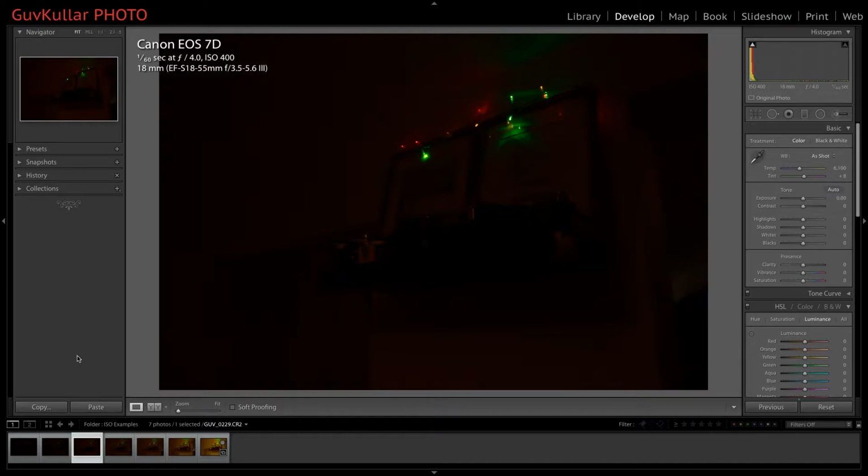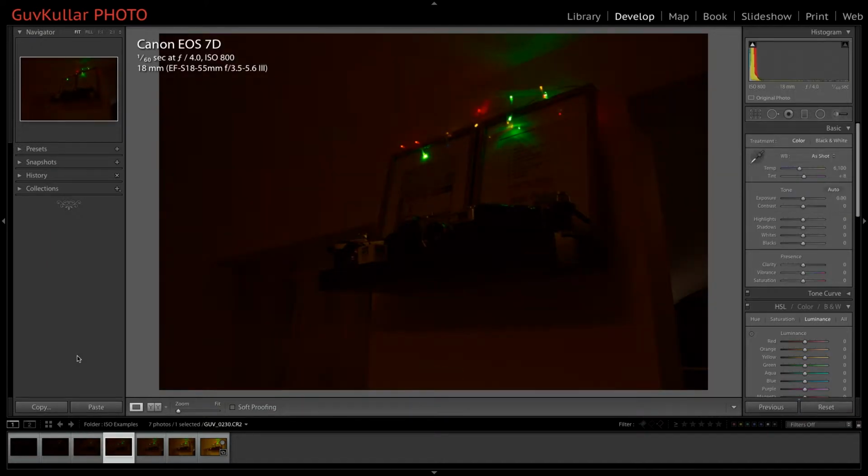So you can now see that at 400 the camera's sensor is working a bit more. It's trying to pull more detail out of what's in front of it to give you an exposure, but it's still not enough. So now I've gone up one more and I've gone to ISO 800, and now I'm starting to see some outlines of the images that I'm supposed to be looking at.